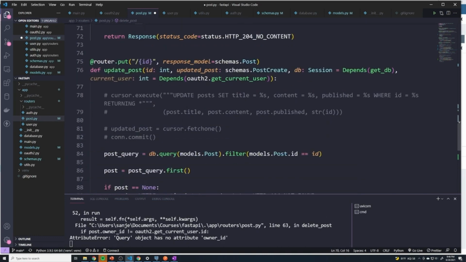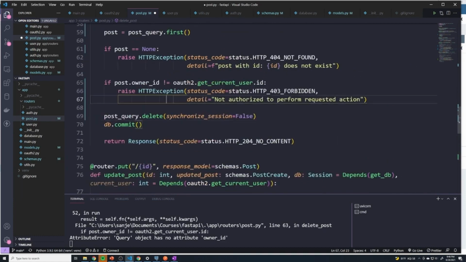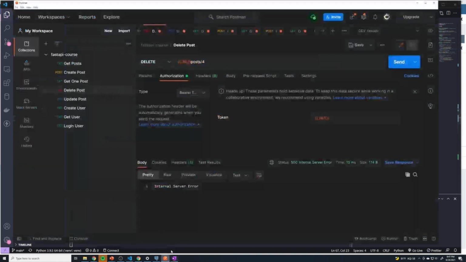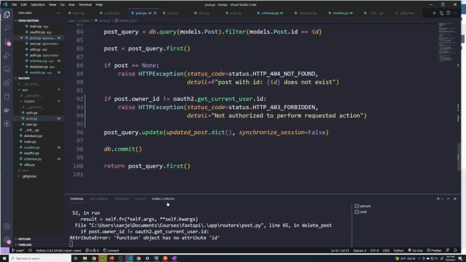And let's just make sure the update is set up the same way. And it looks like the update one was already working that way, so it should be good to go now. Hopefully there's no errors. And let's try this. And once again, we got an error. And it looks like function object has no attribute ID.